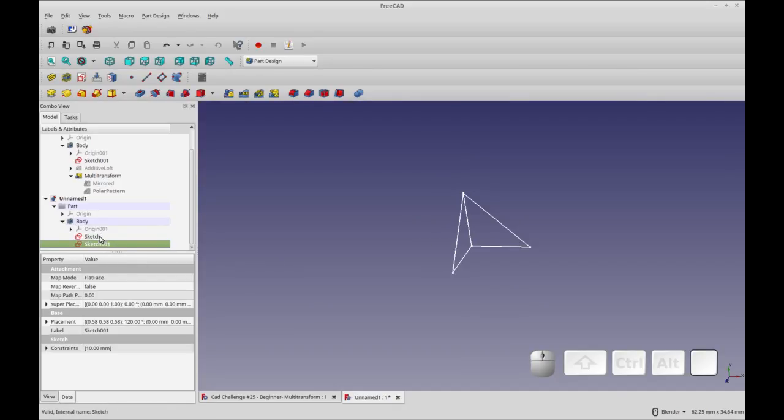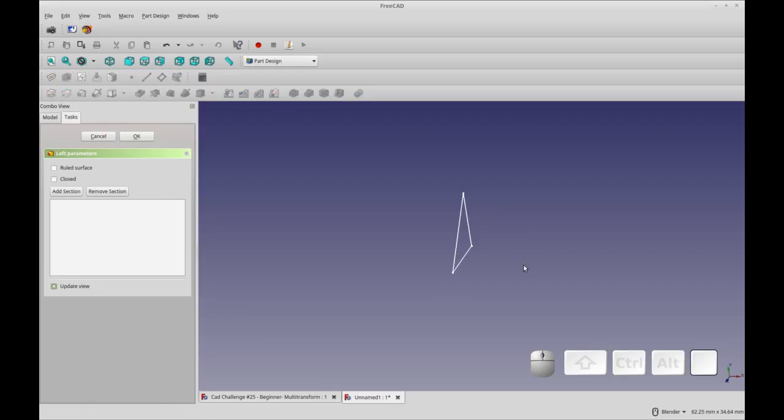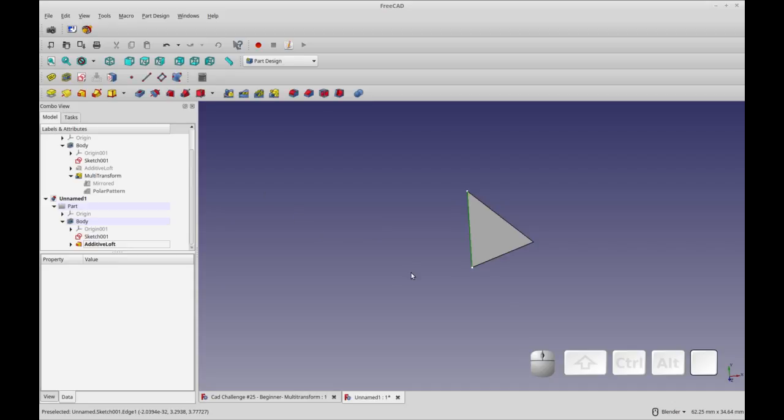To create a loft, I'm going to select the first sketch. I'm going to use the loft tool. It hides the first sketch. I'm going to add a section to the loft. And you see the loft is successfully created, so I click OK. And the next step we're going to do is a multi-transform to create first a mirror of this sketch and then a polar pattern around the z-axis.